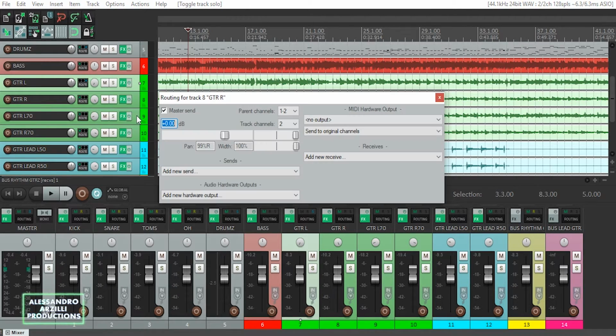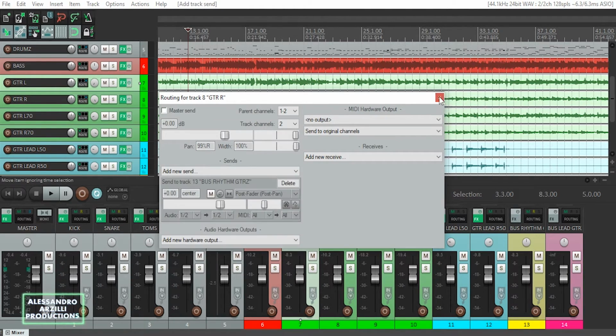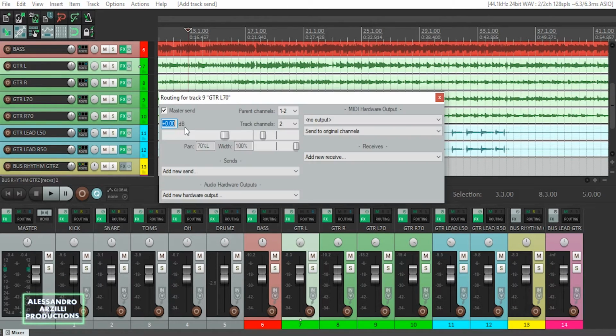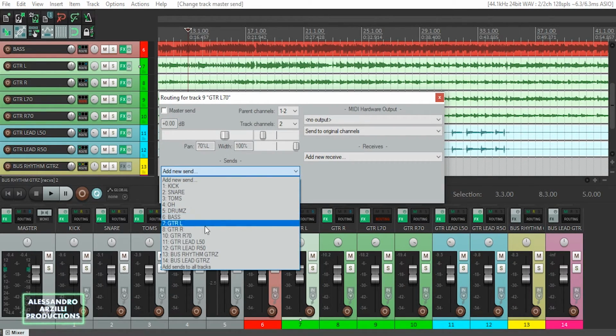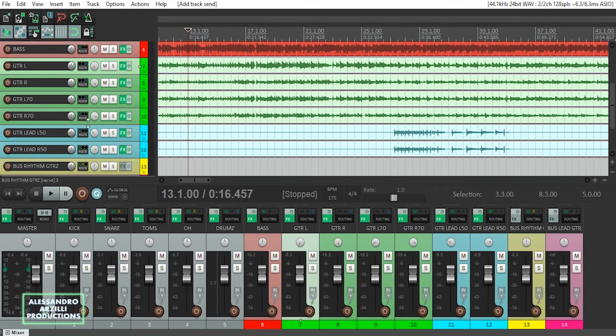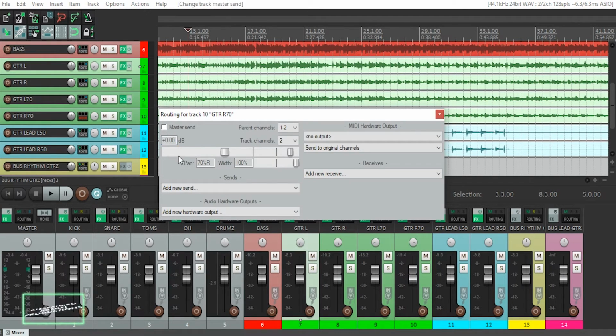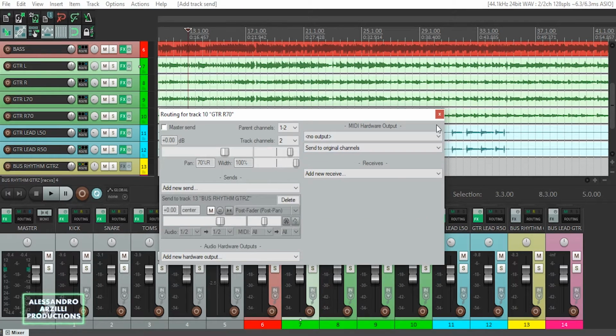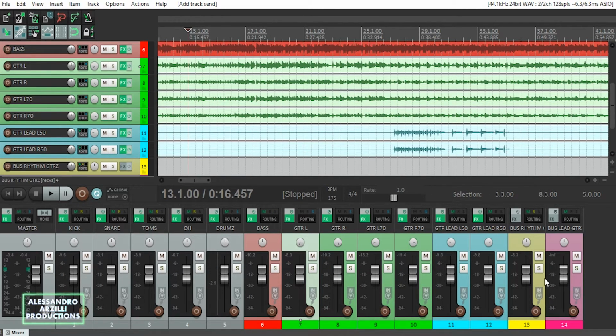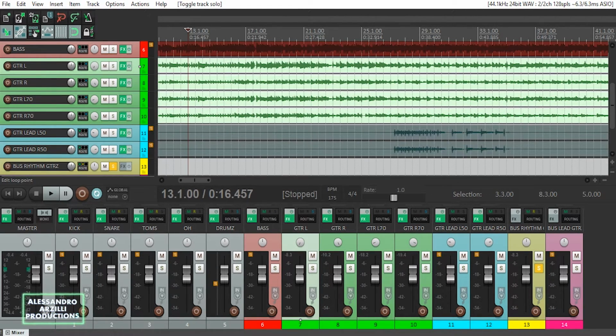So, let's do the same. Disable the master send to bass rhythm guitars. Disable the master send to bass rhythm guitars. Disable the master send and send to bass rhythm guitars. All right, so now if I solo the bass rhythm guitar track, I can hear all the four different rhythm guitar tracks. Awesome.